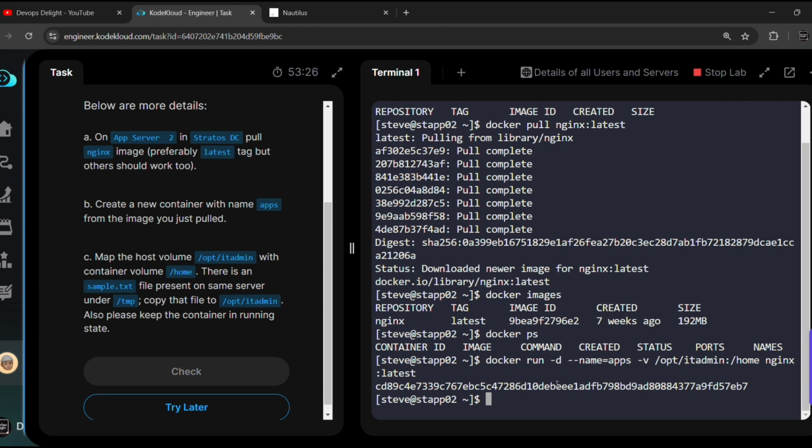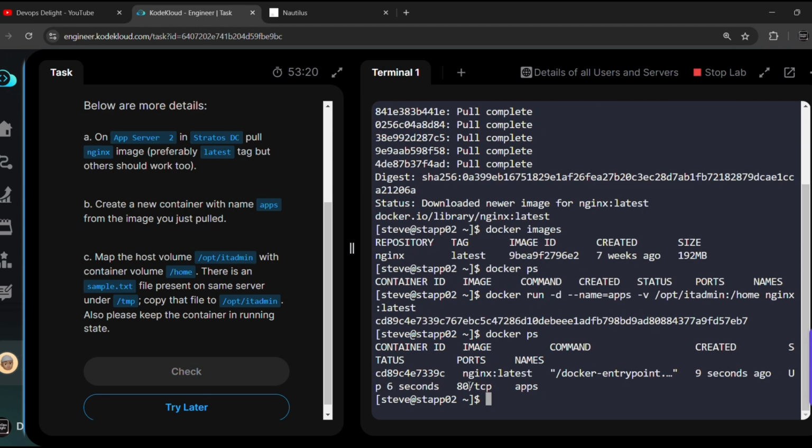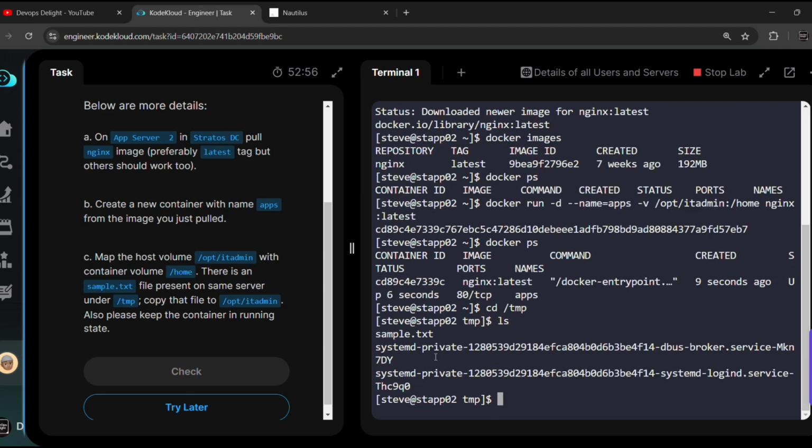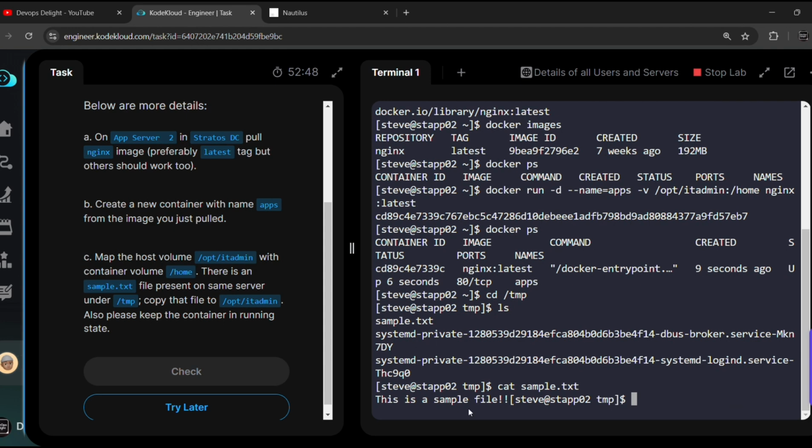Yes, this is our container ID. Let's verify by giving the docker ps command. Yes, we can see a container named apps with the nginx:latest image, and this is the container ID. Now they are mentioning that there is a sample.txt file present on the same server under /tmp. So let's go there and verify it once. ls, and sample.txt is there. Let me do cat sample.txt just to check whatever data is present in it. Okay, this is a sample file.